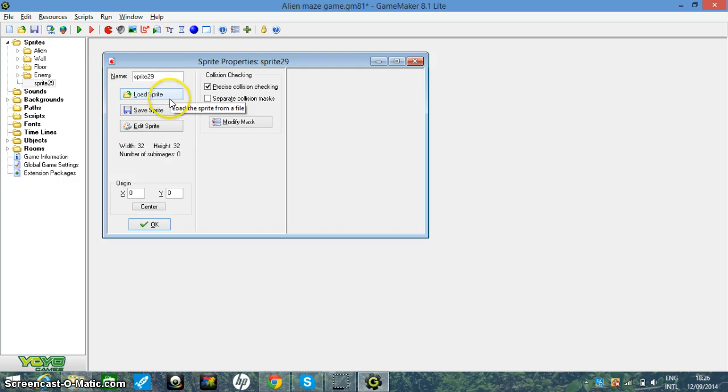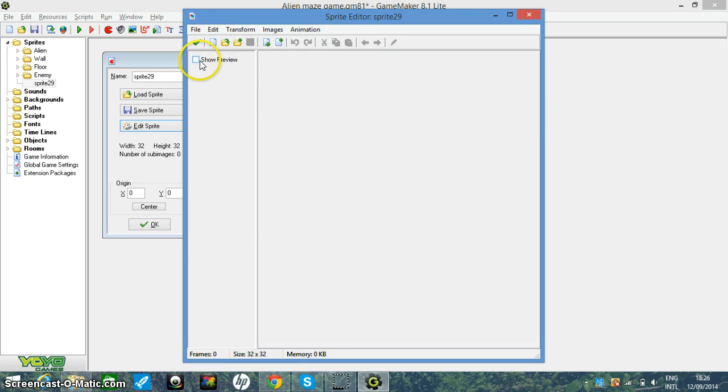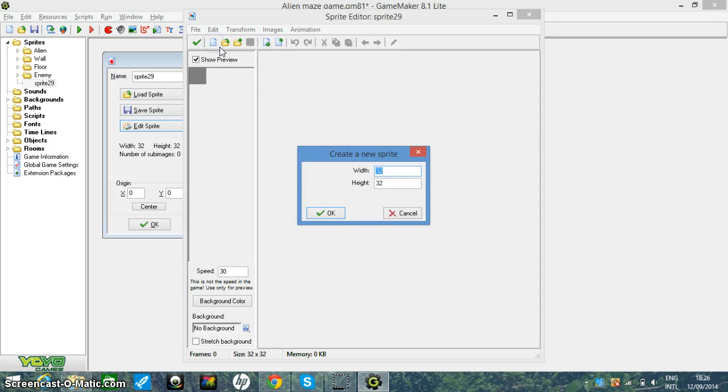You could load a sprite. If you go on Google and download a sprite, you can save a sprite in case you really like it. You want to name your sprite just so you remember what the sprite is of. And if you're like me, you can go ahead and make your own sprite. You can see a preview of your sprite once you're done making it.